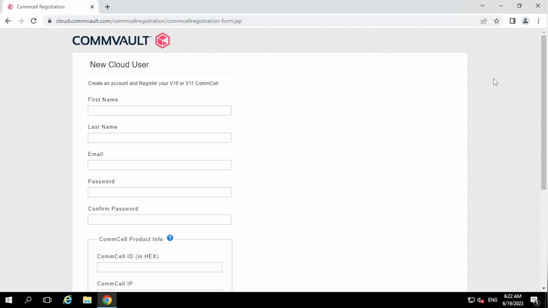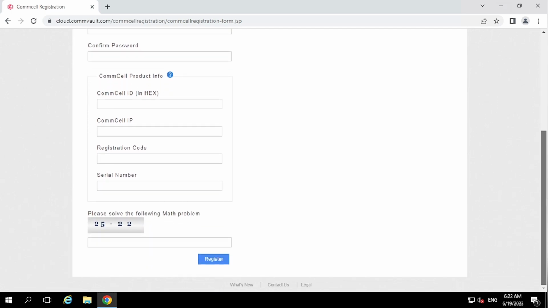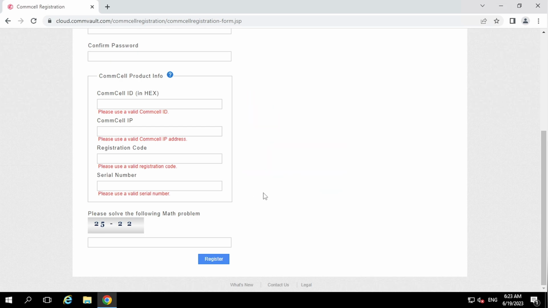This page is going to create an account and also register your version 10 and version 11 console. Here you need to provide your first name, last name, email ID, password and confirm password. Guys, this is very important: if you are a Commvault customer or if you have a console ID, then only will you be able to register yourself on this website. Here you can see it is asking for a valid console ID, console IP address, registration code and serial number, which is only available to a Commvault customer or if you have a production console environment. So sorry guys, if you are not a Commvault customer or do not have the console ID, you will not be able to register yourself on this website. Therefore, you will not be able to download the software.